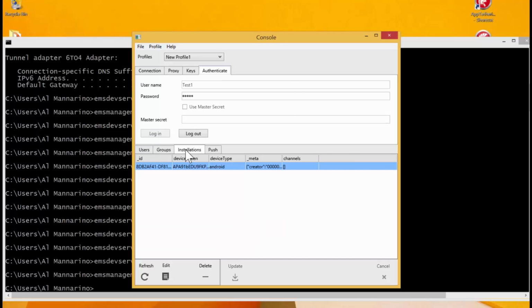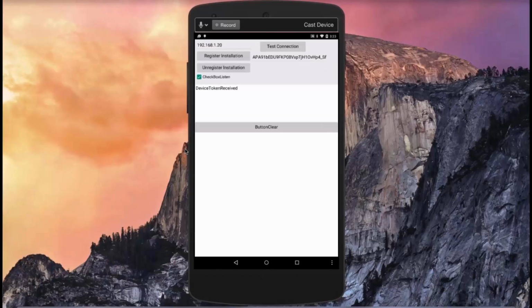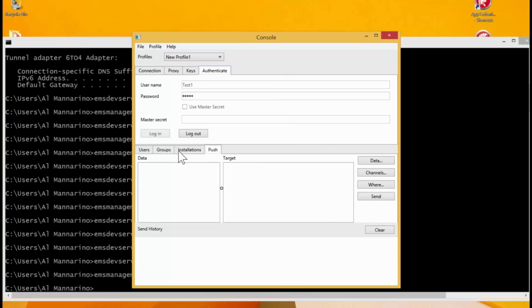Under installations, if I go back to the sample app and I click this button, test connection, it brings back the version just to make sure I can connect to the EMS server. We have a button here to register installations. This registers myself to EMS. By doing that, it knows the type of the device, the operating system, all that great stuff is part of that registration process. And I just want to quickly check if I could send a push notification.